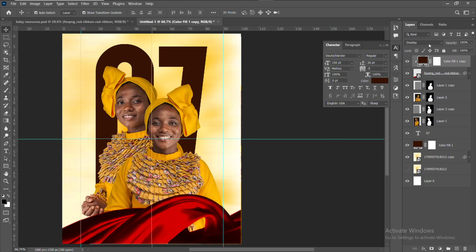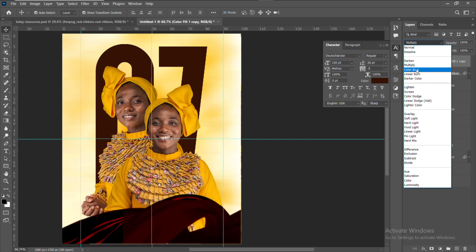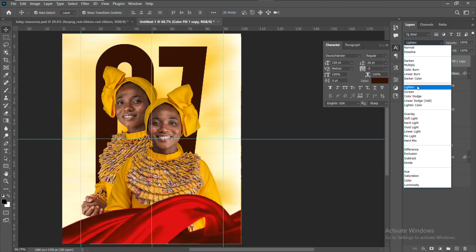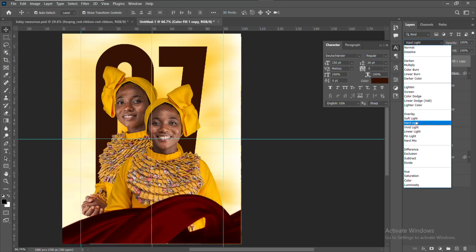Alright, time to play with the blending options again. We want to start from normal, darken, color, and just keep moving to see color dodge, linear light, overlay, soft light, vivid light, let's see.